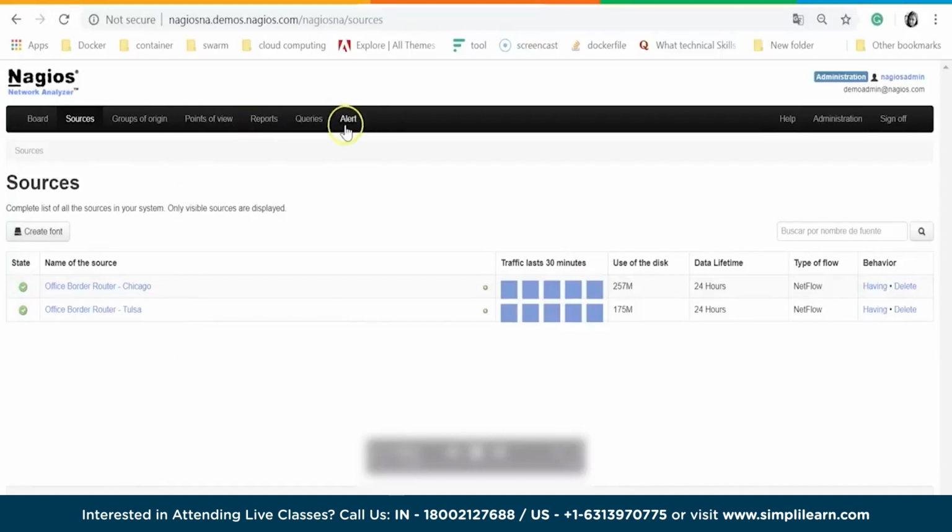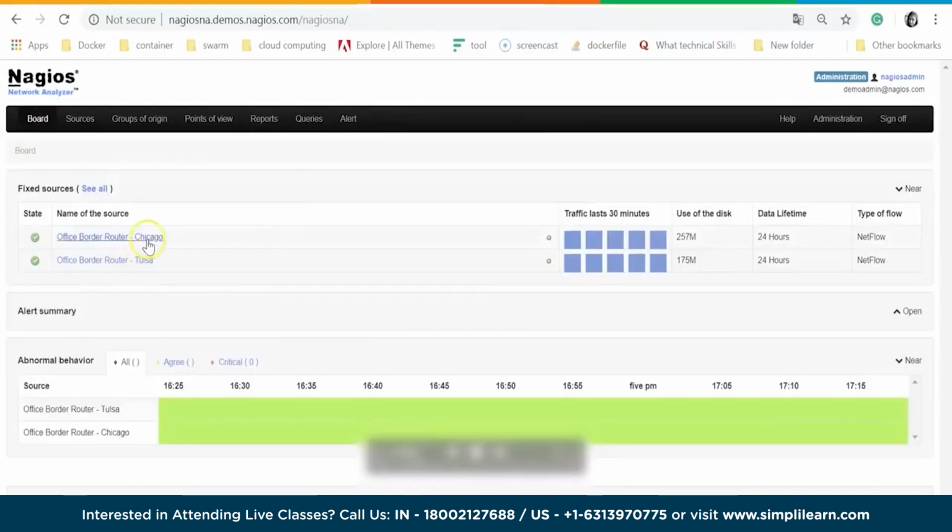And then the data from these sources will actually be used in reports, queries, and alerts that you'll use. So we're going to go back to the board, and here you are. Here's the two fixed sources. So let's look at alert summary.